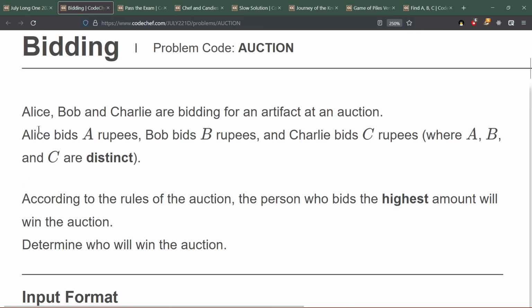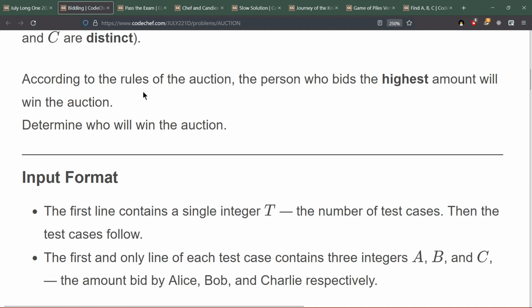The problem statement is saying that Elias, Bob and Charlie are bidding for an artifact in an auction. Elias bids A rupees, Bob bids B rupees and Charlie bids C rupees, and all three numbers A, B, and C are distinct. According to the rules of the auction, the person who bids the highest amount will win the auction, and we have to determine who will win the auction.